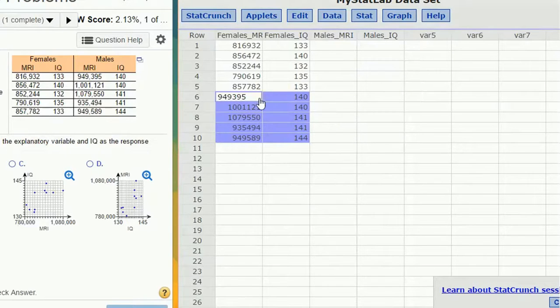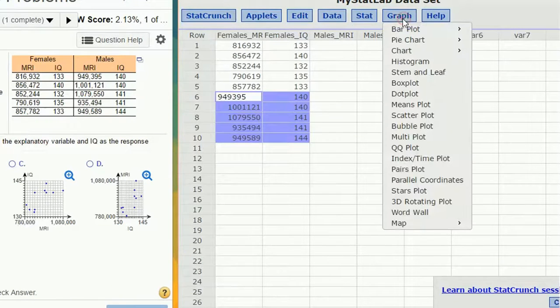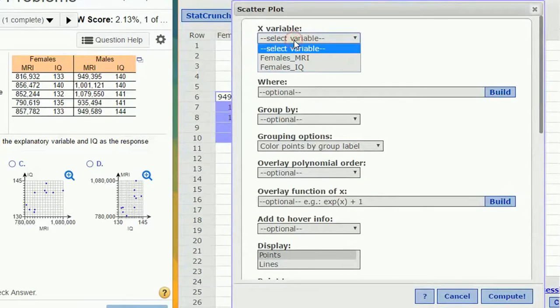Anyway, this is the males and the females, all combined into one. I'm going to separate it out a little later, but for now, let's see what the combined scatter plot would look like. My X variable, I want to have MRI, although it's actually not just female MRI, it's all MRIs. And IQ is the response variable, because we're trying to predict IQ score based on MRI.